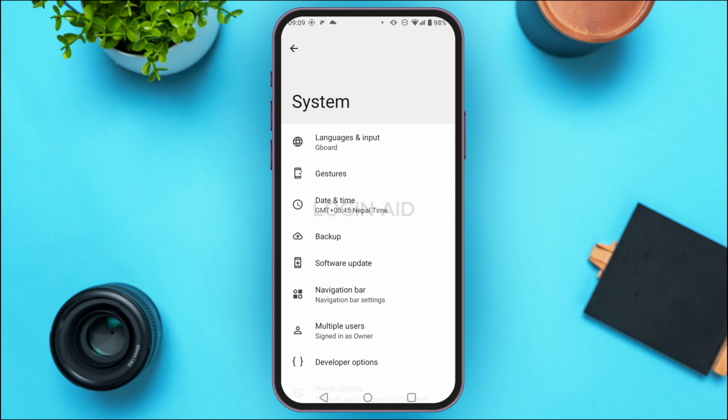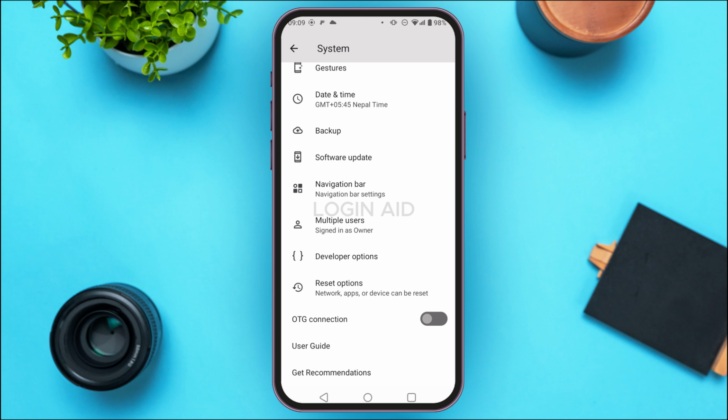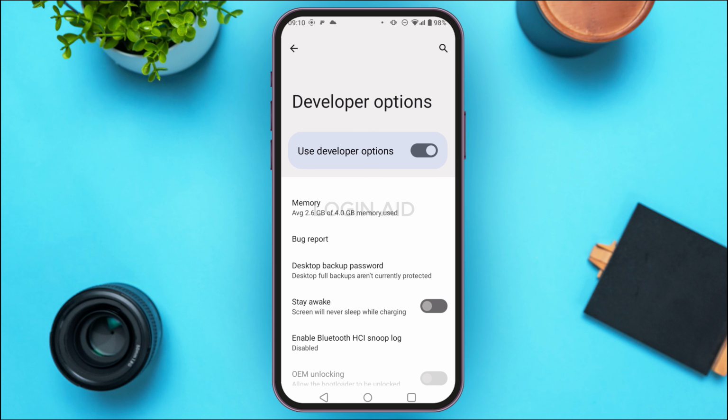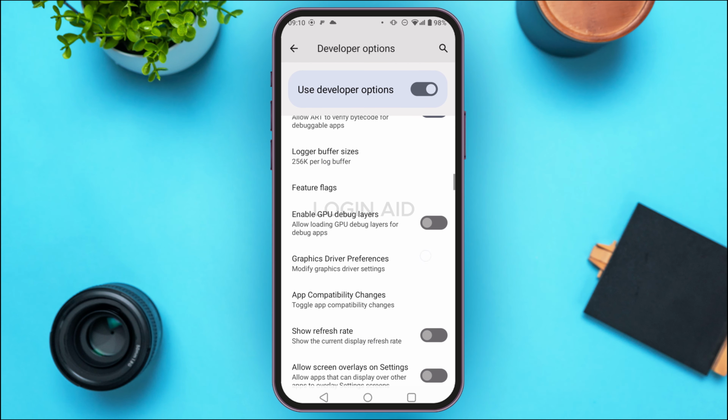Now you'll be led to the System interface. You'll be able to find several options over here. Find the option for Developer options and tap on it. If you do not find Developer options over here, make sure to enable Developer mode. Now once you tap on Developer options, you'll be able to find several options over here.